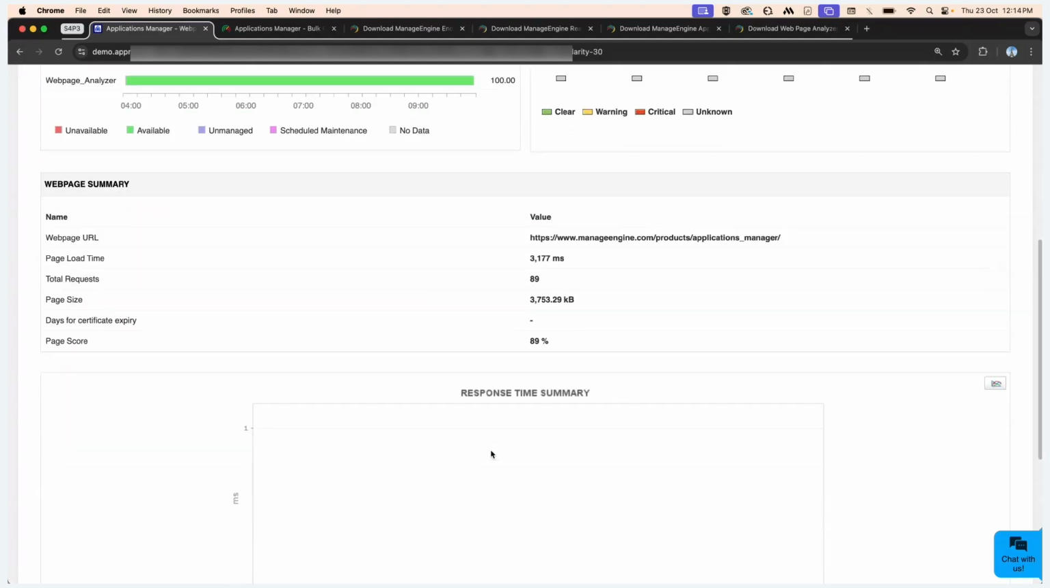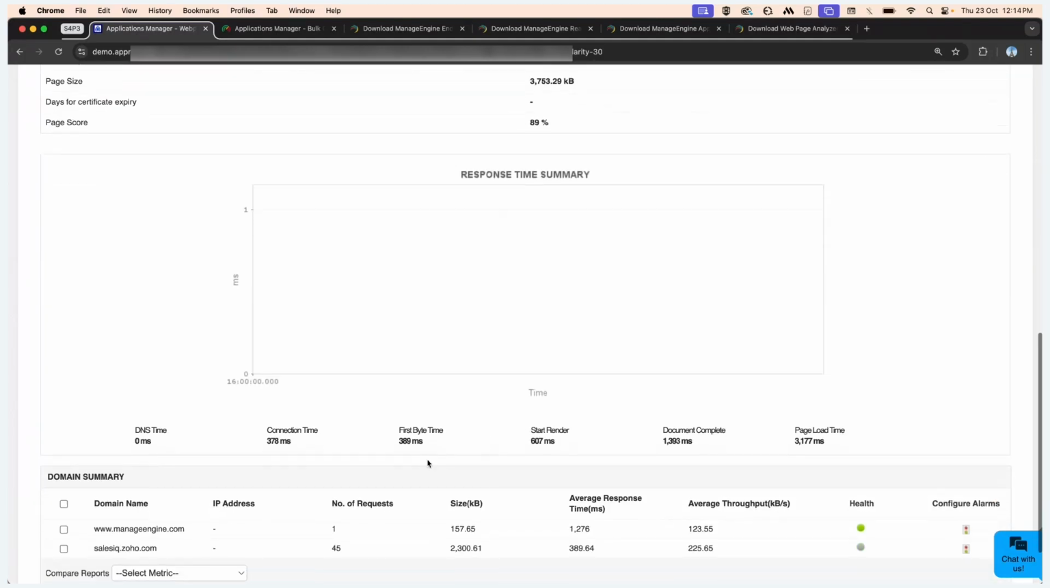And we also have a response time summary here, which will give us the split of DNS time, connection time, first byte, start render, document complete, and page load time. Start render is nothing but the time taken for the first change to be visible, and document complete is the time taken for all resources of the page to download completely.